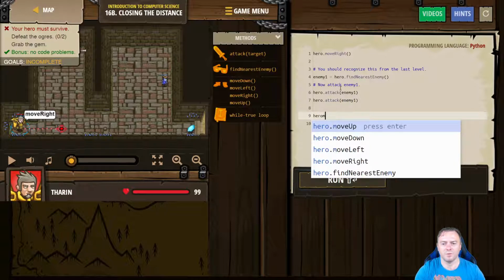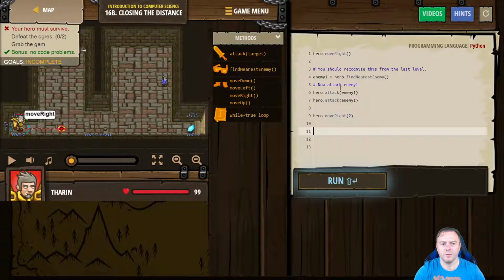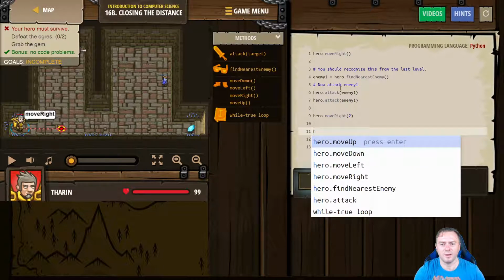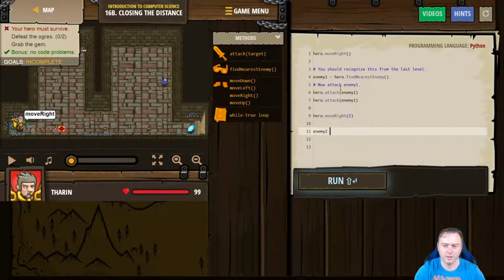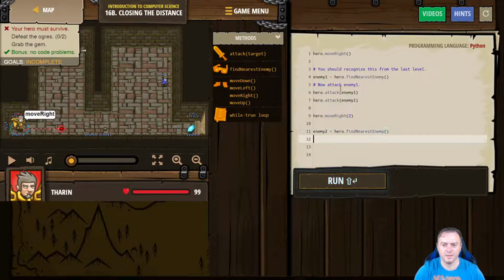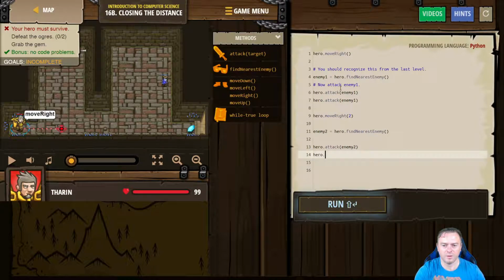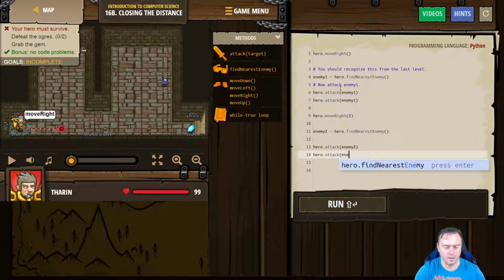Then we want the hero to move right. We're going to move right 2 spaces. Then what should happen is we should find a new enemy. So enemy2 is equal to hero.findNearestEnemy(), and then we're going to attack that guy. So we're going to go hero.attack enemy2. Then we're going to go hero.attack enemy2. Cool, let's run that and see what happens.